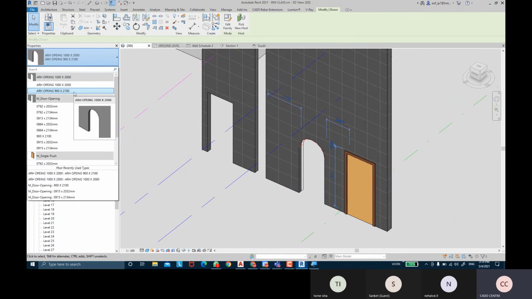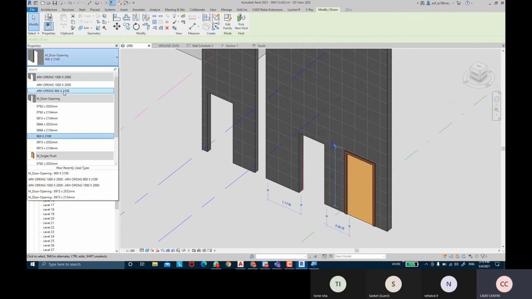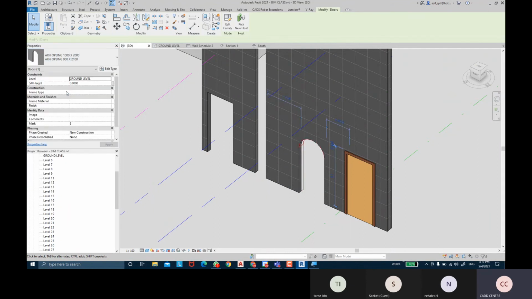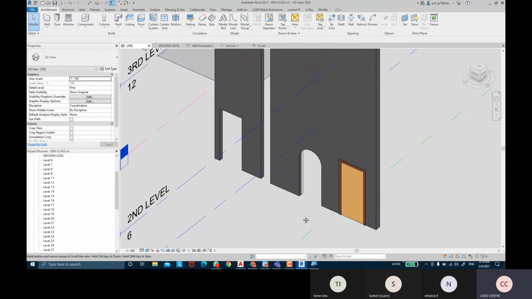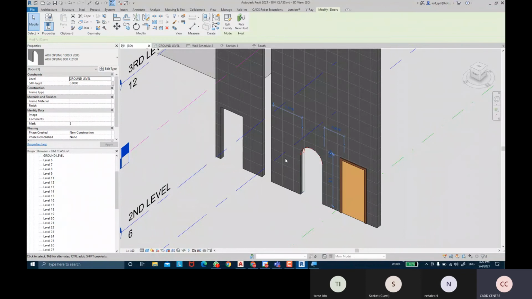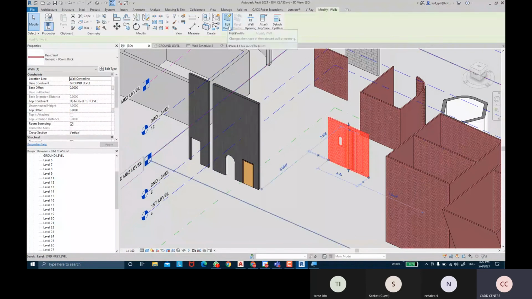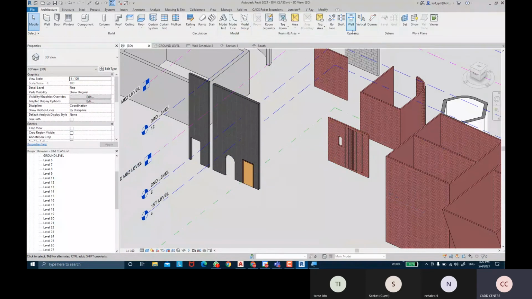Okay, and we have a rectangle opening as well. So if you want to use the rectangle openings, you can use rectangle openings as well. Or if you want to use the arc openings, you can use the arc openings. Okay, so we can create our own types of opening families as well. You can use it in our projects, or you can use it by creating the edit profile or by creating the wall openings.